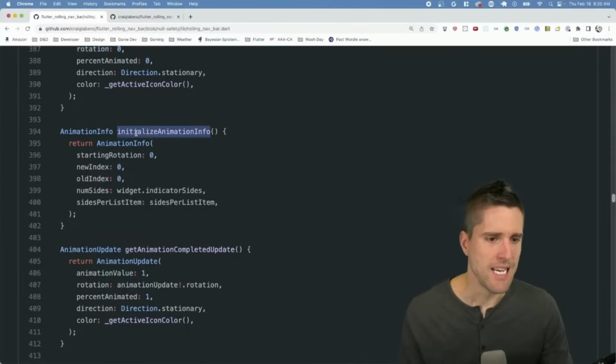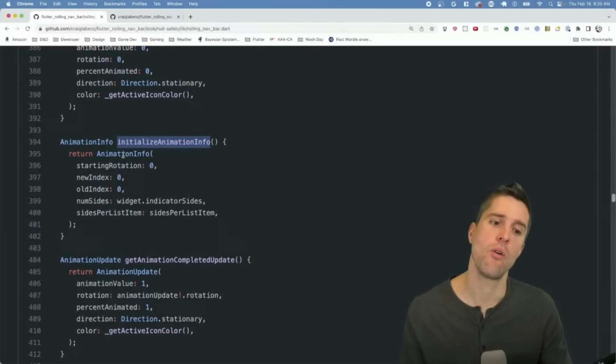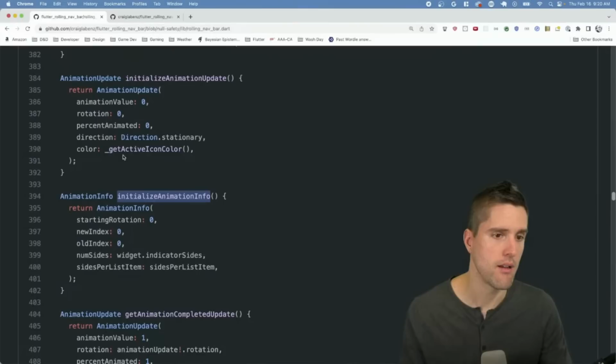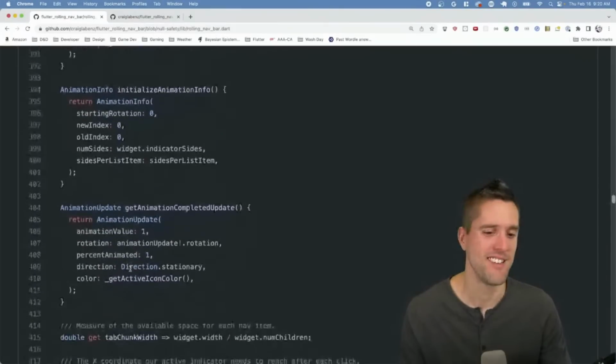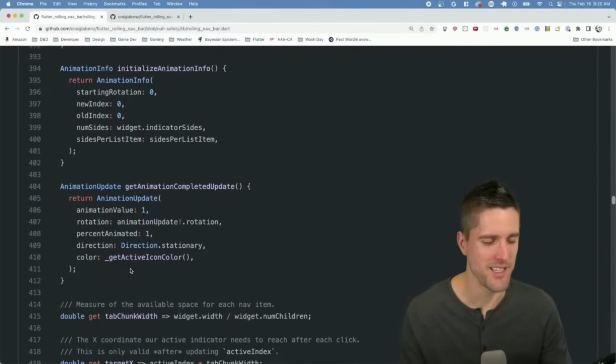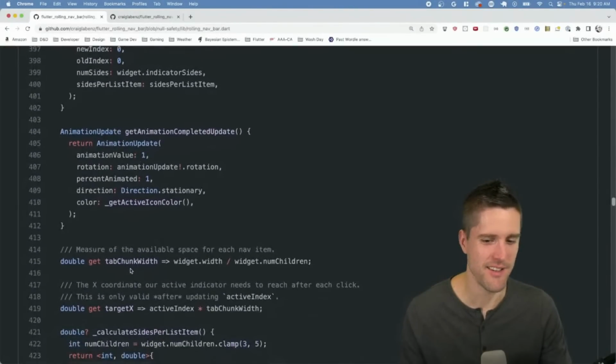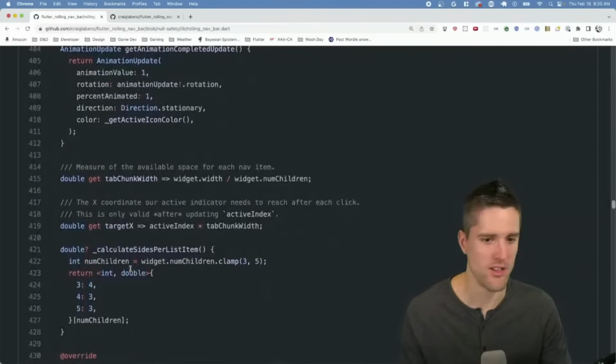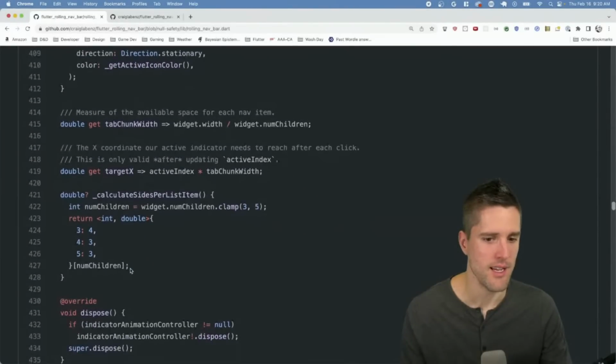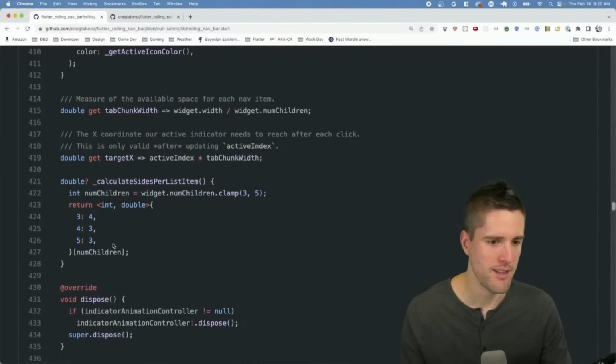Initialize animation info. Oh, Lordy. What is the difference between these? Some different variables, some are the same. Good job. Really, really good. I have no idea. I don't have a clue what that was. I remember when I did this.